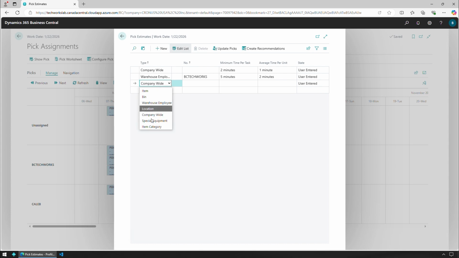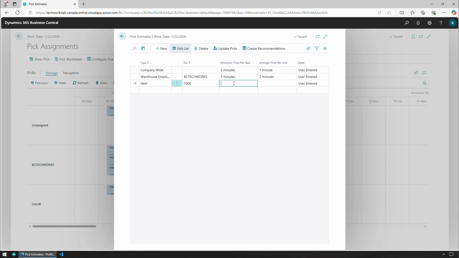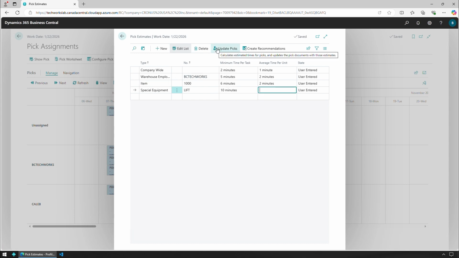You could also choose it for particular items, right? So perhaps there's a very heavy item. Perhaps bicycles are a little bit more cumbersome to move. Perhaps they take 6 minutes per minimum, and then 2 minutes per unit. And perhaps anytime that you're using some kind of special forklift, so anytime that you're using a lift, maybe it's a minimum of a 10-minute task, right? Now, once you've got that, you can also update your existing picks, which can then update the expected time for those picks to actually occur.